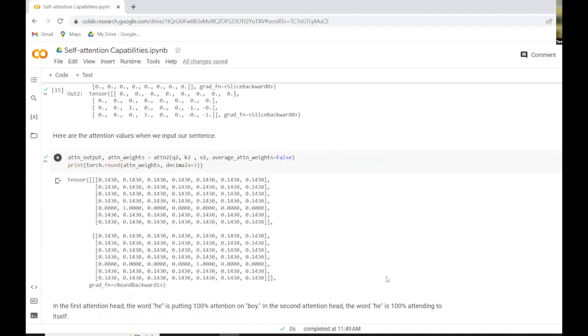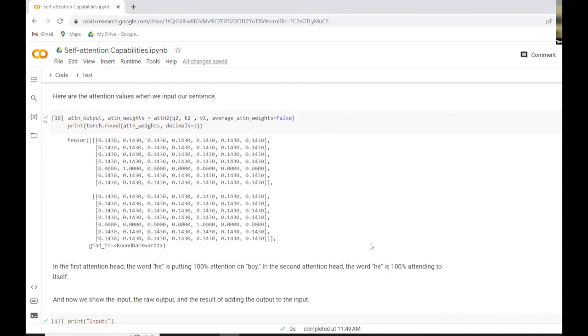So when we do all of this, you'll see here are my attention weights. Again, the first head attended to "boy," and the second head, "he," attended to itself.